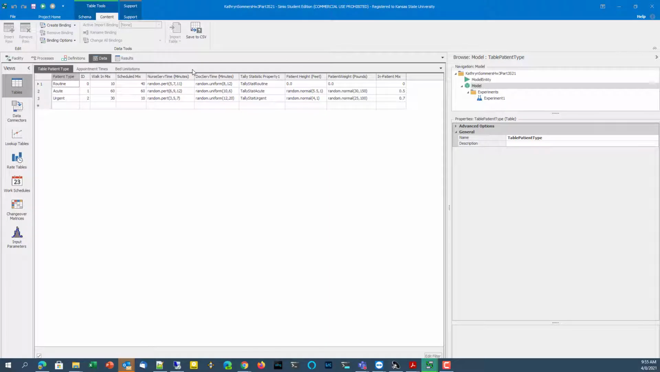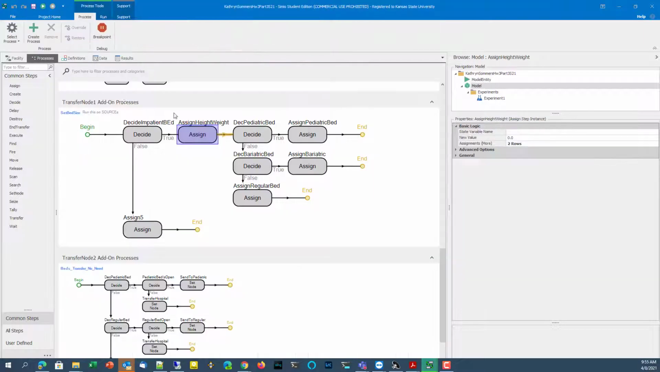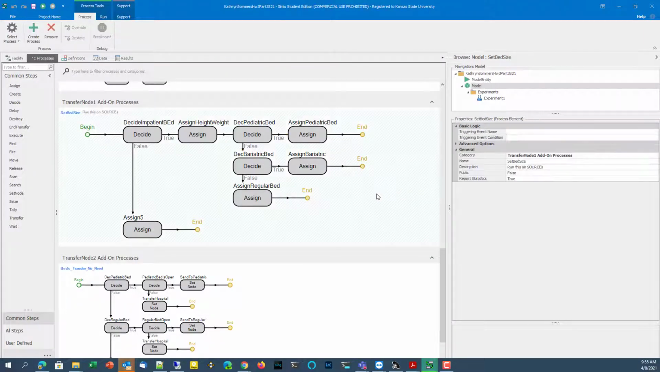Question for me? All right. And once you've done that, you can determine their height and weight.